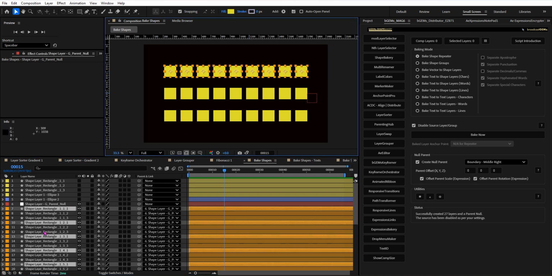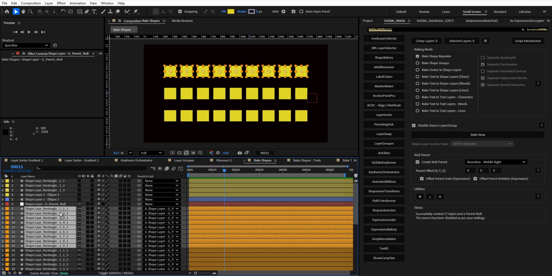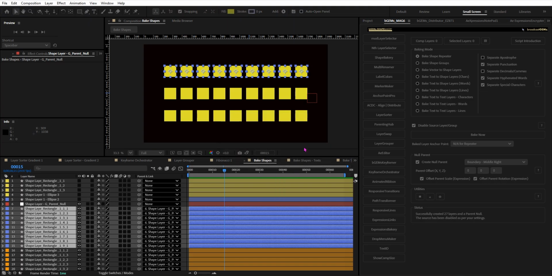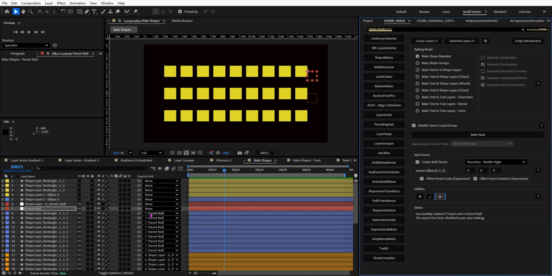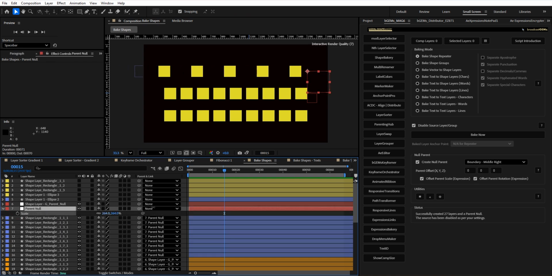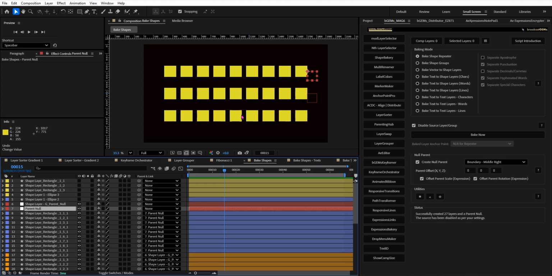So if now I select the top group, bring it up, I'm going to hold down Alt B because that's my shortcut to label my selected layers with blue. And now I can set, I'm going to use this guy. So middle center, no, middle right. So there it is. The selected layers are now parented to this guy. So now this only affects the top layer or the top row layers.